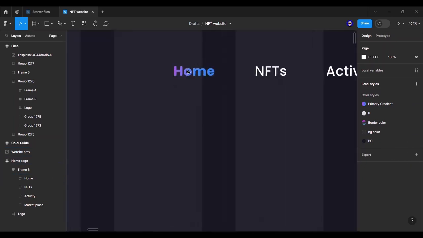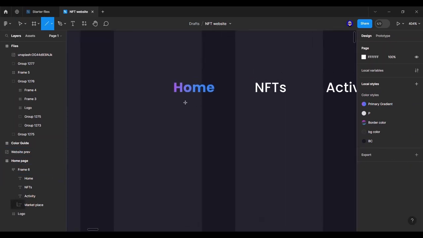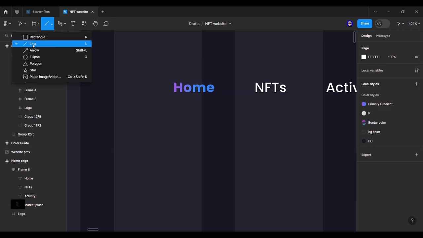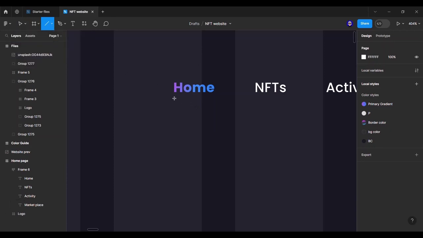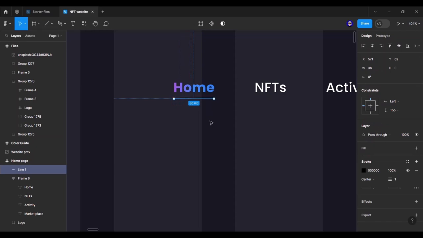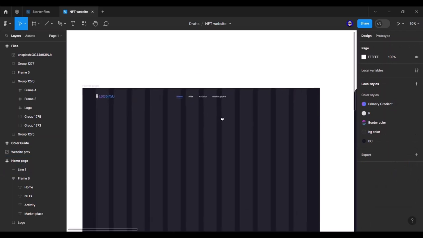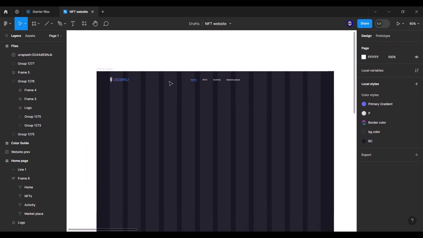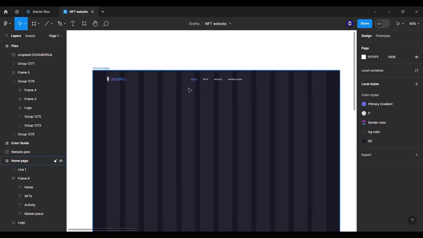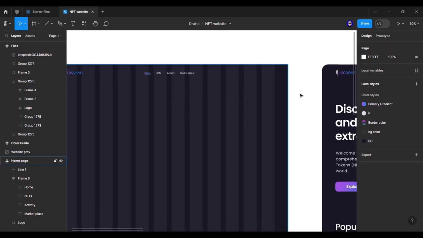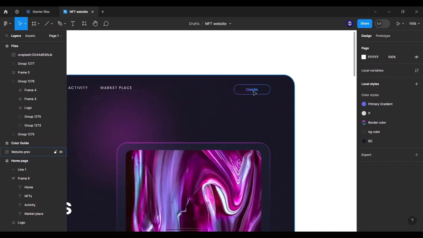So let's zoom a bit and simply we can hit L or go to this tool and select the line. Here hold Shift key and draw it like this. Then select it and change the color to our gradient color.